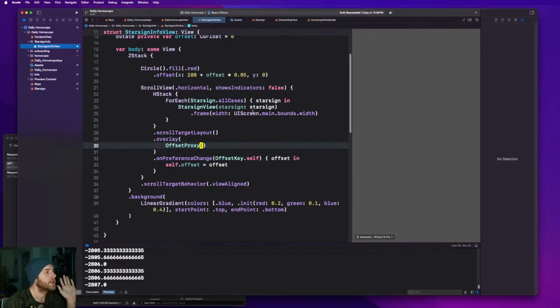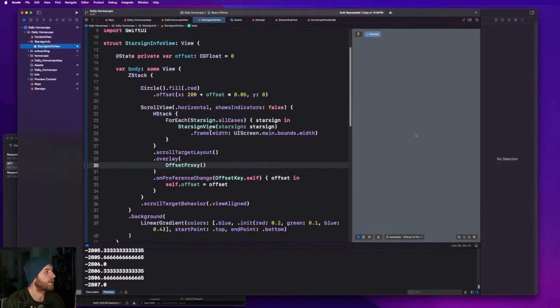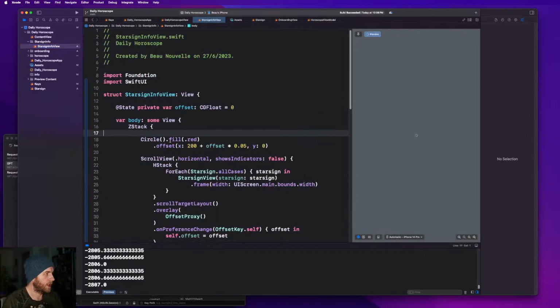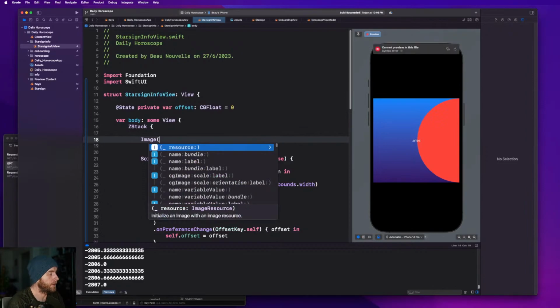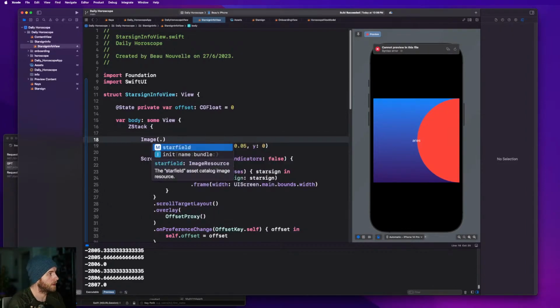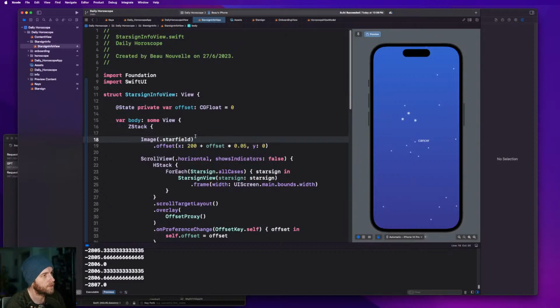Star sign info view. Okay, yeah, what are we up to? Star sign info view. This is where we're at. So instead of the circle, we want to go image. We want to get rid of this. We go image, and the name is Starfield. Oh yeah, that's right. The new thing where it just picks it straight from the assets. I'm assuming that it's generating some sort of struct or file for you with this in its value. So okay, this is kind of cool, right? This is sort of working.